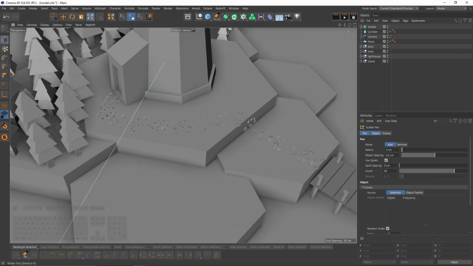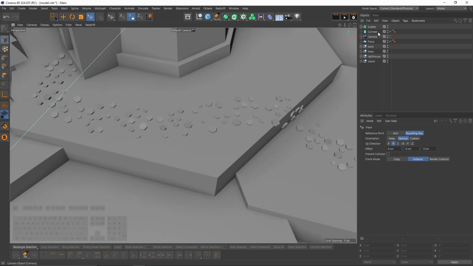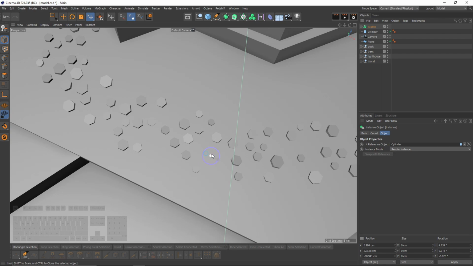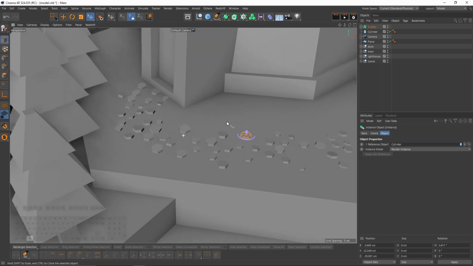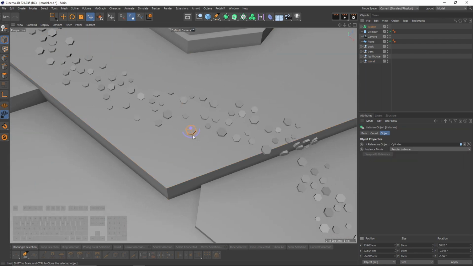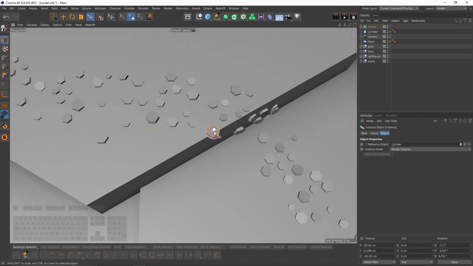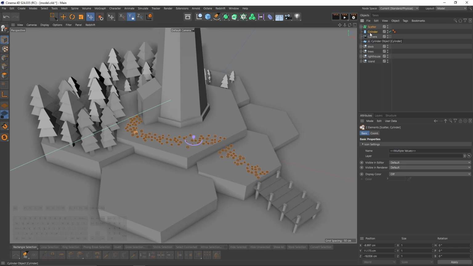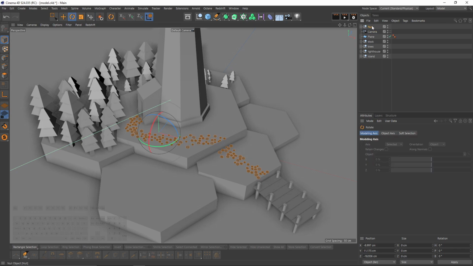Okay. Switch back to place tool. Go to scatter, enable edit mode, and play with these rocks. Okay, that should be enough. I will group them, two racks.